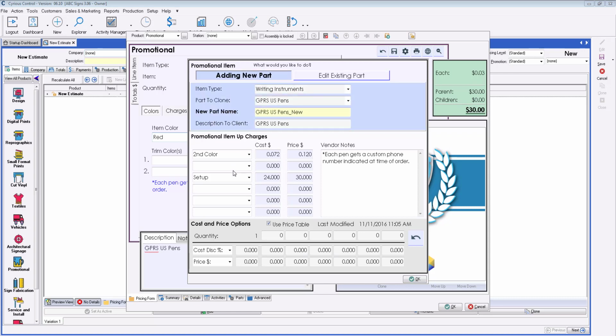Under the promotional item charges, these are actually separate parts. I recommend you get with your implementer if you need more options than the ones here, but they can be added at any time. It knows that a second color is a certain amount, setup charge is a certain amount, and if there's any additional third color imprint, third-party shipping, any charges, again, if you're looking from a catalog, these would be the additional charges in your catalog.